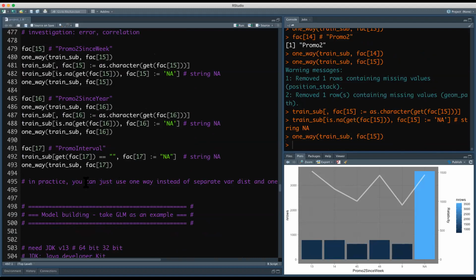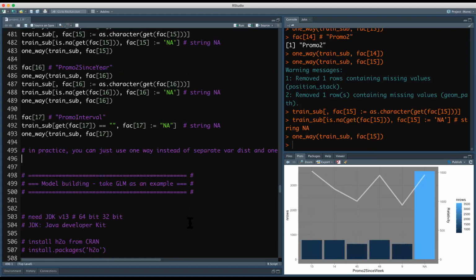So in practice, as you can see, we can combine the variable distribution check and the one-way check together, because the one-way check is a combination of variable distribution and the average response for each level of the variable. So we can potentially just use one-way check instead of separate variable distribution and one-way check.